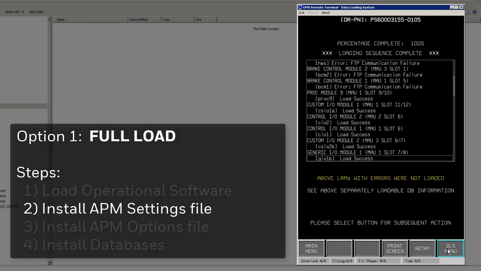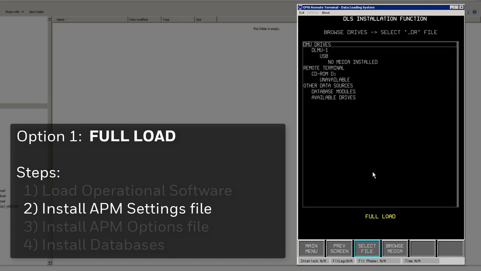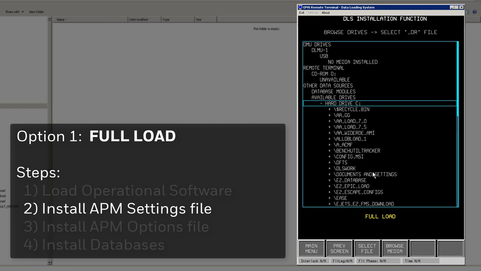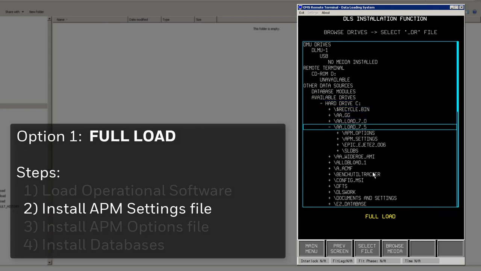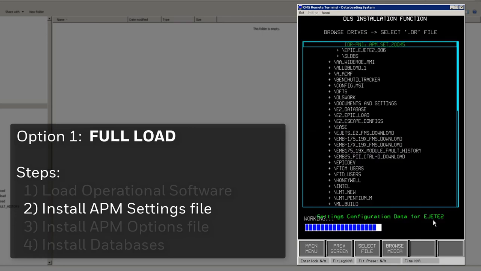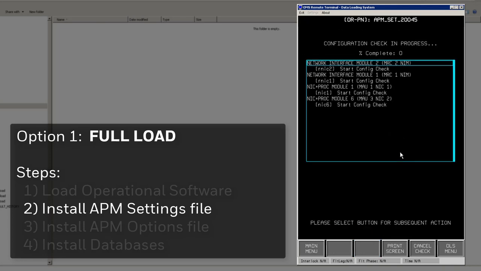file. So we are going to start by clicking DLS menu. The tool will be preloading the drives, then search for the APM settings file that you had created and saved on your laptop. Select the DR file. Click in Select File, and the configuration check will start and estimate the time for each of the modules to be loaded.